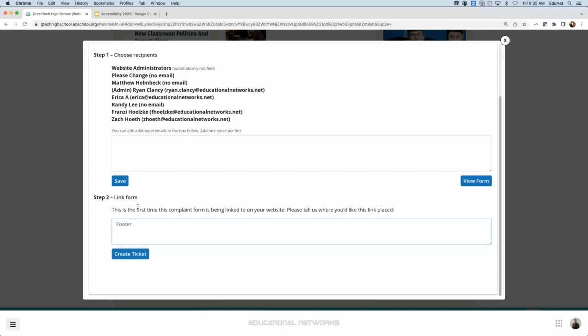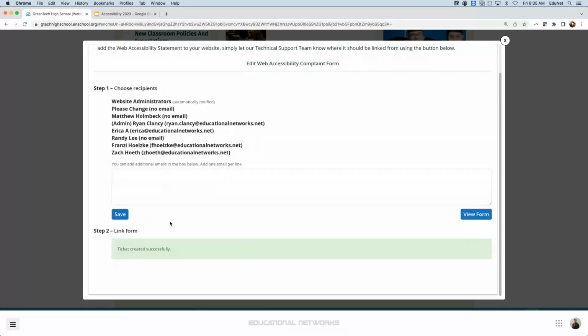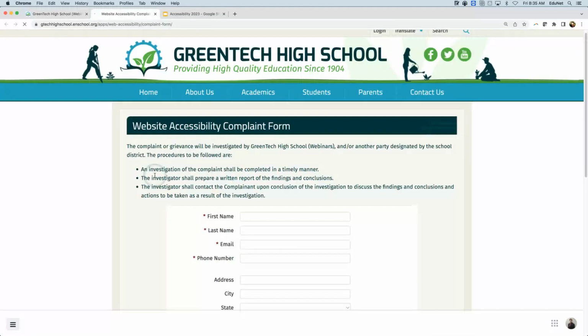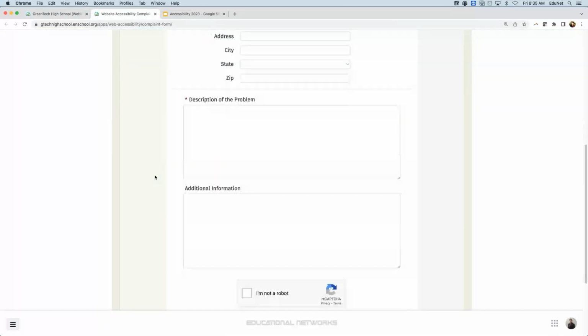What I'll do now is I'll go in, I click create a ticket, and to preview the form, I can go in and click view form. I'm able to see what it looks like here.